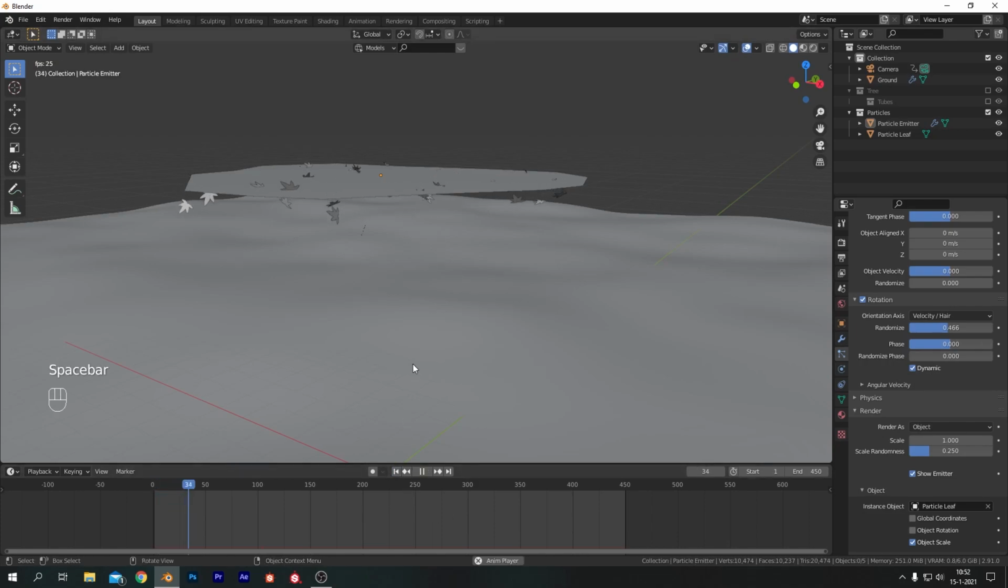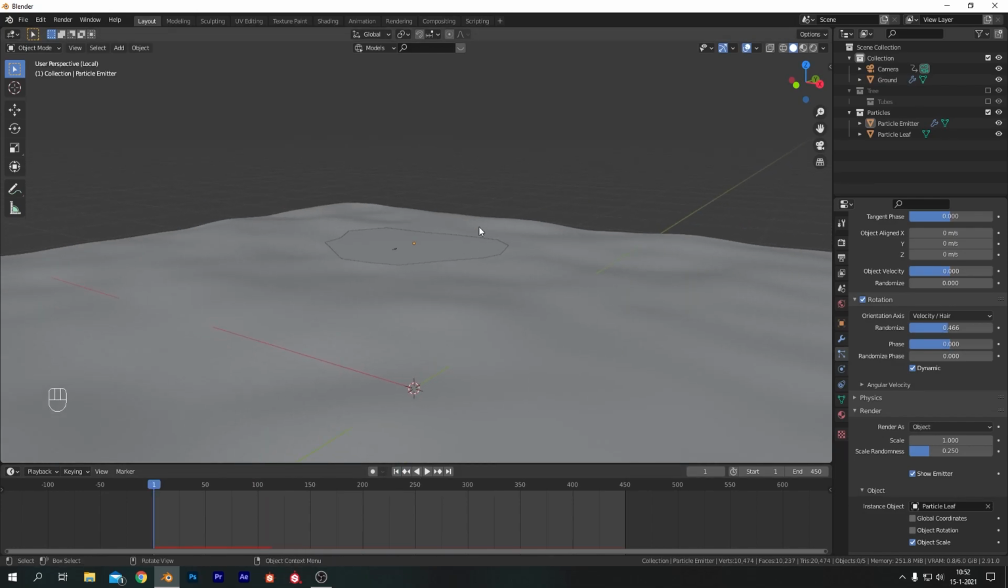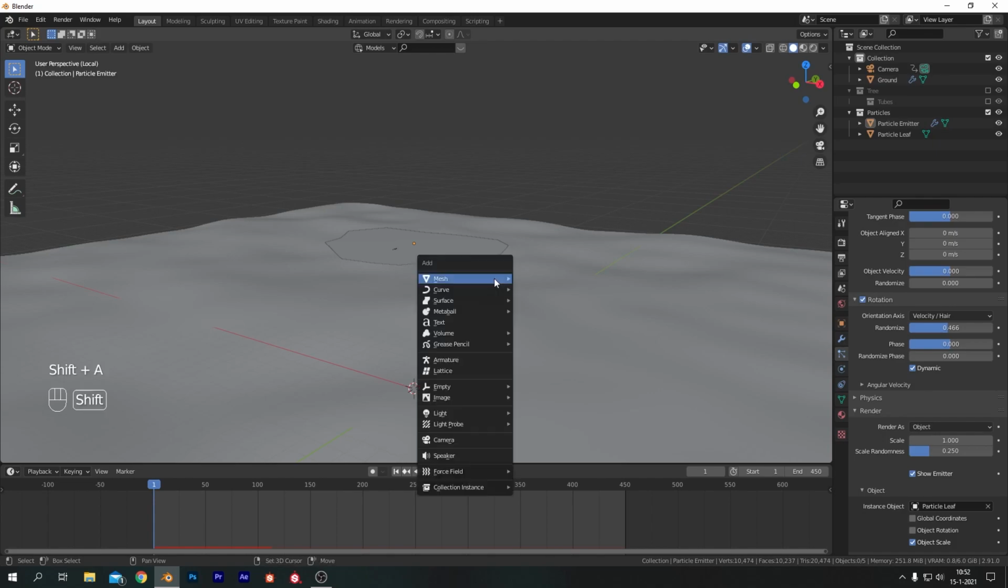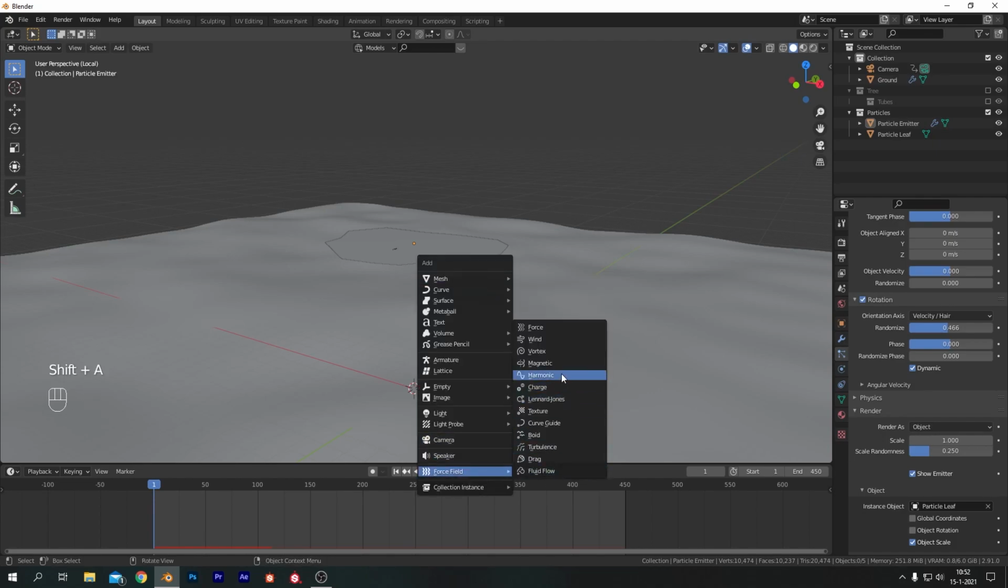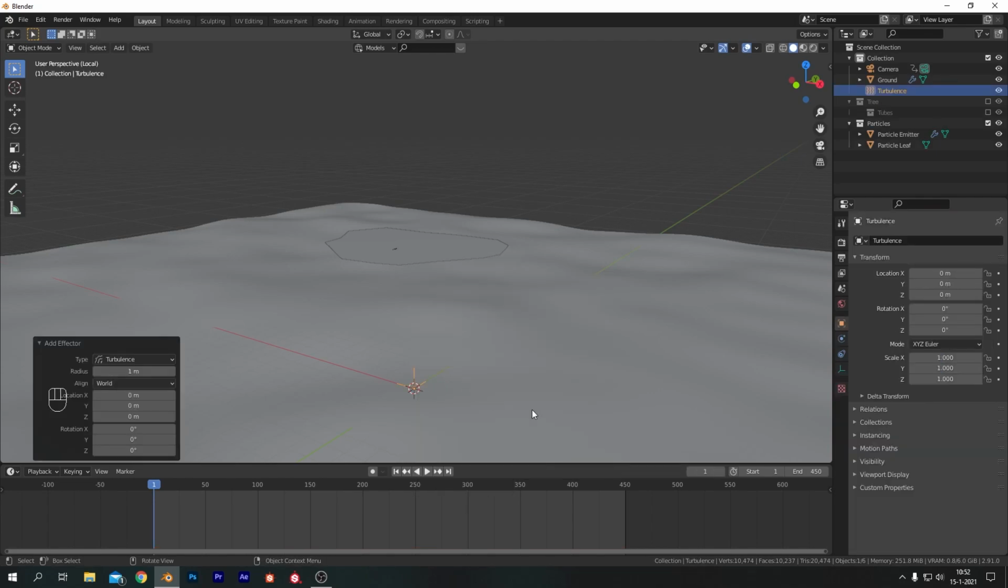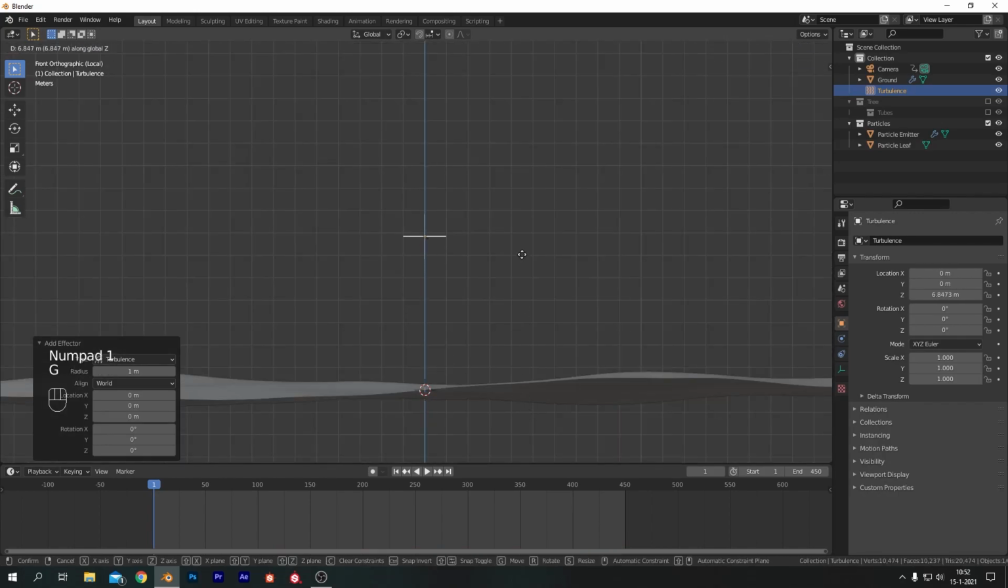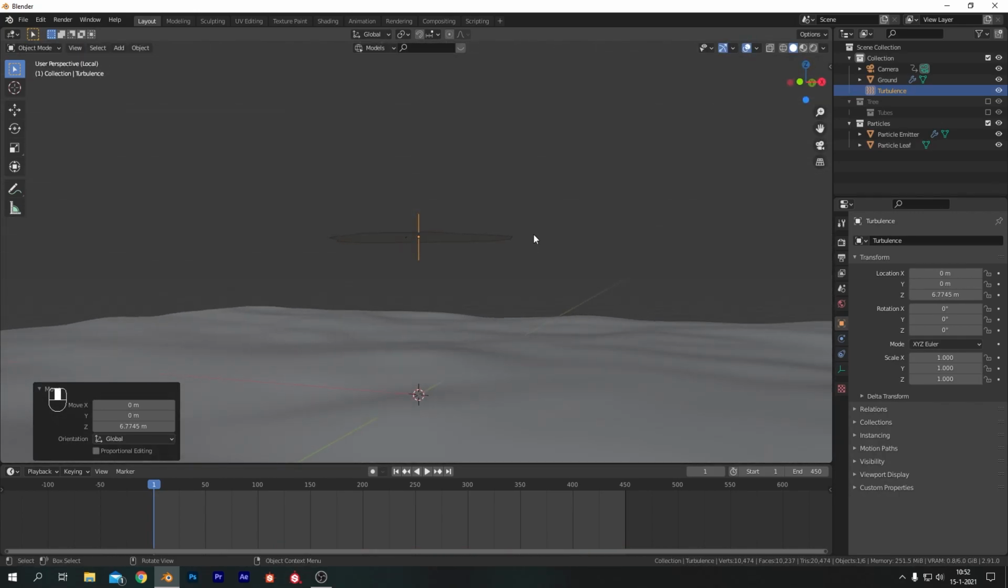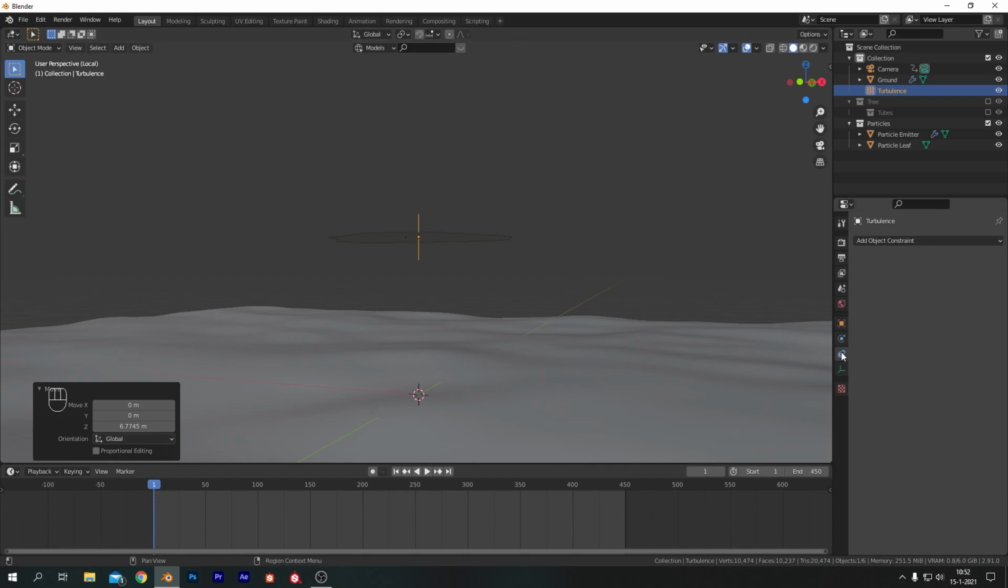And that should be it. Now they all have a random rotation. Cool, but they are still falling straight down. And to fix that, I'm going to add in a force field. So Shift A, go to force field and choose turbulence. Now let's move this up so it's sort of on the same spot as the particle emitter there.